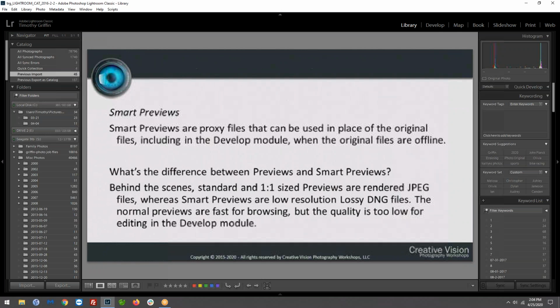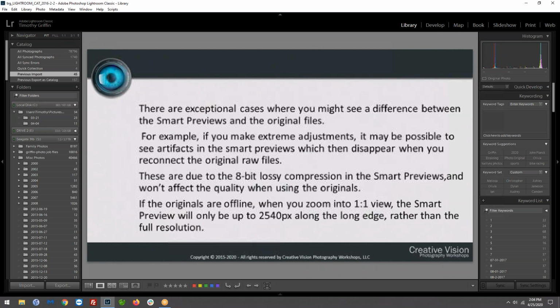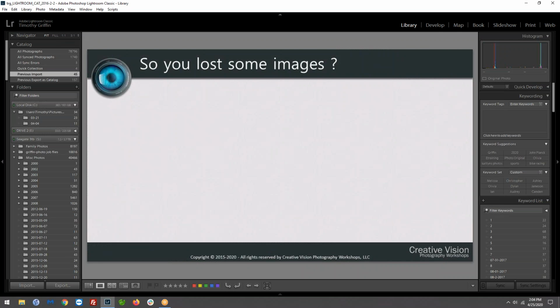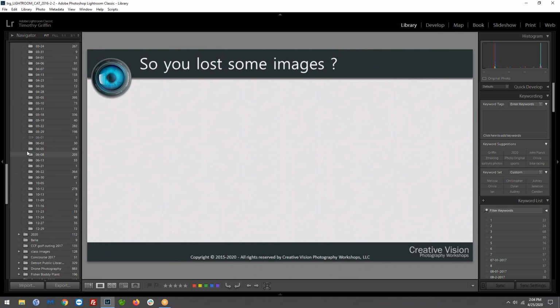Now, what happens if you lose an image? If Lightroom says images are lost. As an example, for my folder here, my 6.1, how do images get lost? Generally speaking, most images get lost through some action of us. We cause it to happen. How do we cause it to happen?